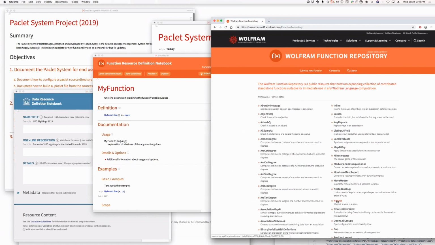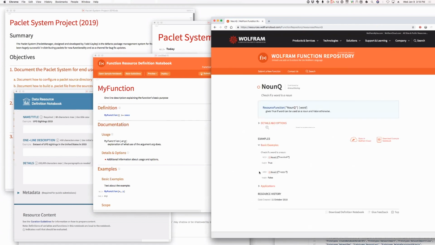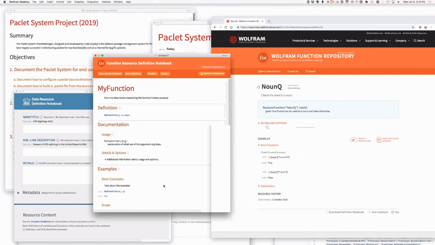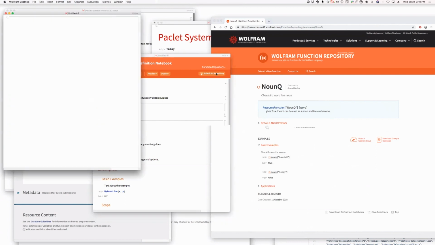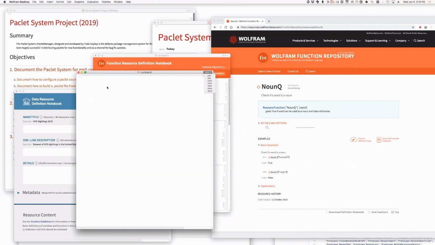The function repository, which is already preliminarily live, contains all kinds of things, where any given function you can just, let's see, how would I do this? I just go here and I can use that function just as a resource function. And now I could say something like this, and it will just work.